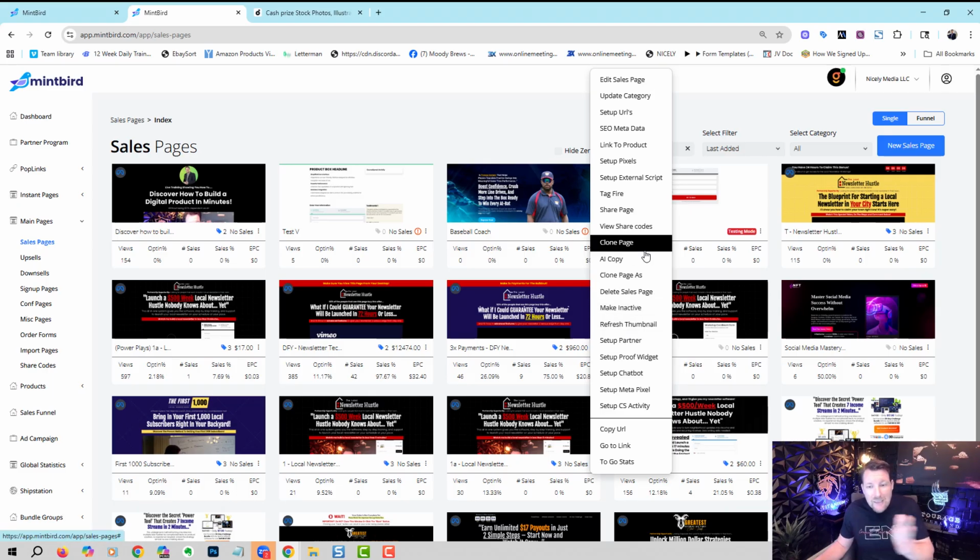So these thumbnails load super, super fast because as soon as we create the page, it generates a thumbnail, and then I decide when I want to refresh it, right? Obviously, we'll talk about the partner program. There's a partner program inside of MintBird. I can set up the little proof widgets, a little thing that pops up saying somebody just got a sale. We can deploy chatbots. We have the CAPI functionality. This is where we can pull in our course activity, right?